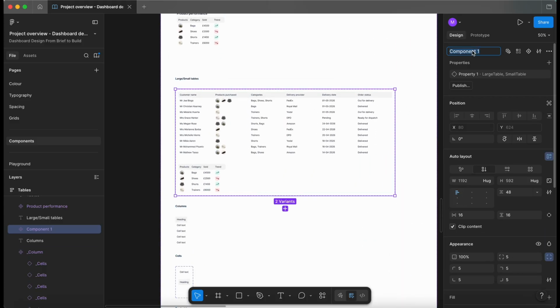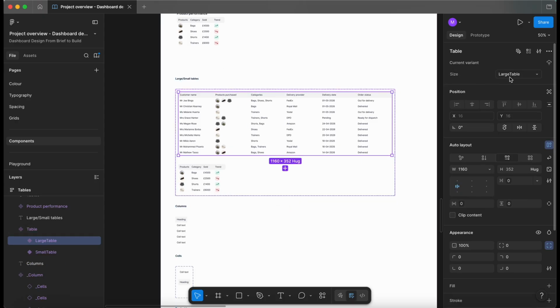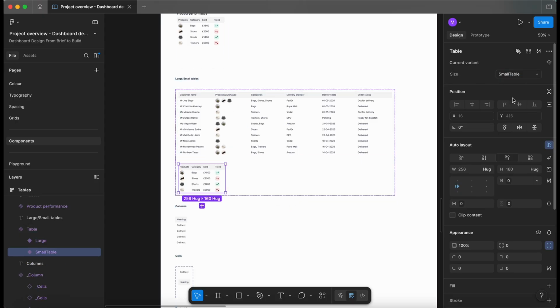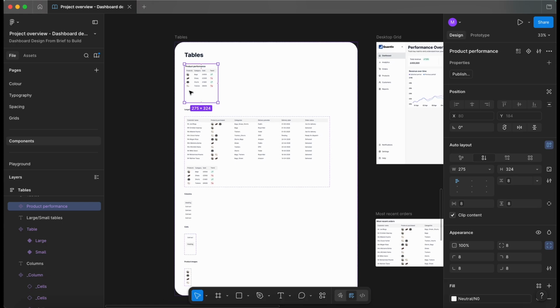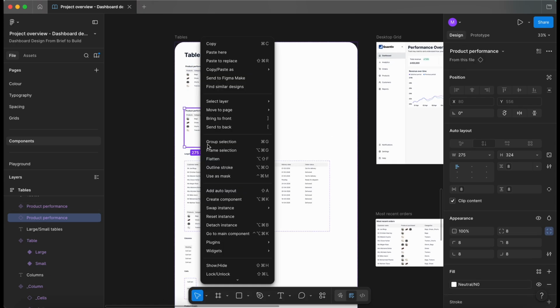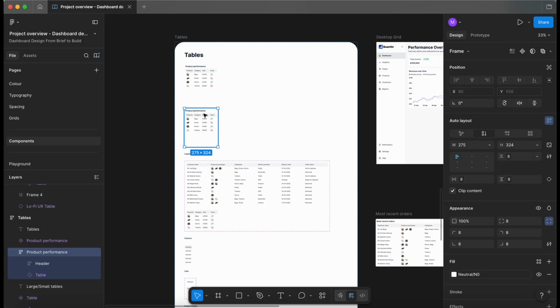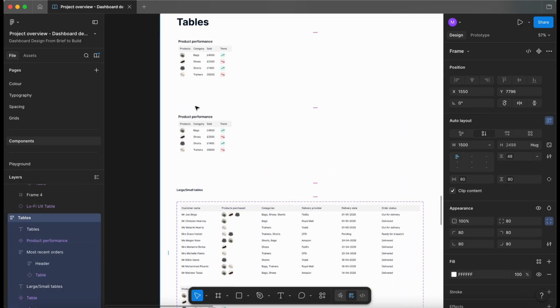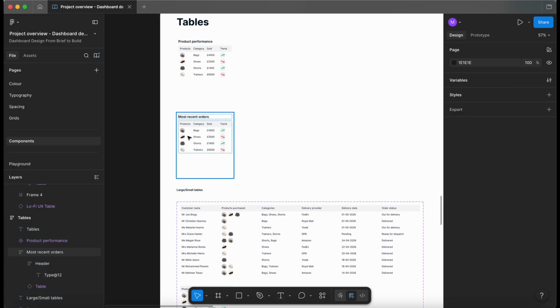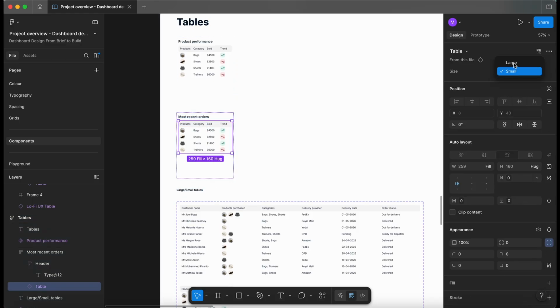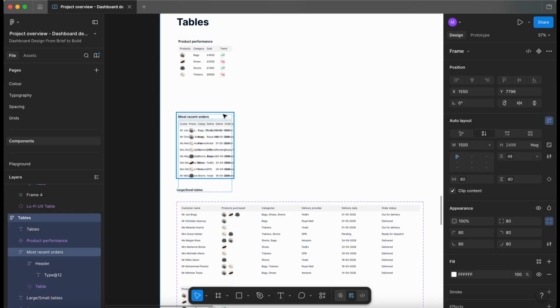Shift A, let's rename it to table, do that to size. Let's call this large, and this one can be the small table. Okay, that's great. Now if I duplicate the product performance up here, detach it, let me rename it to most recent orders, Command R. Okay, let's go in and rename that.